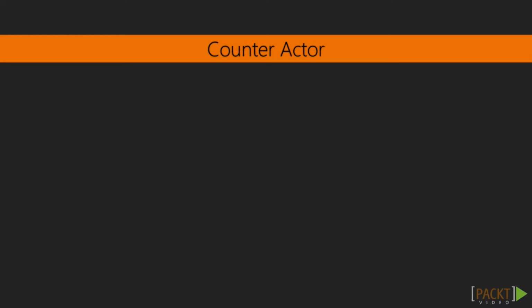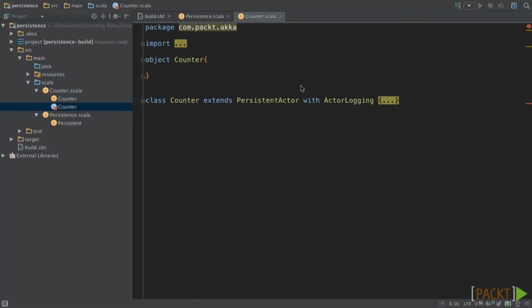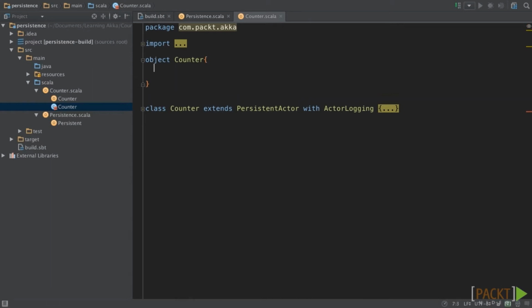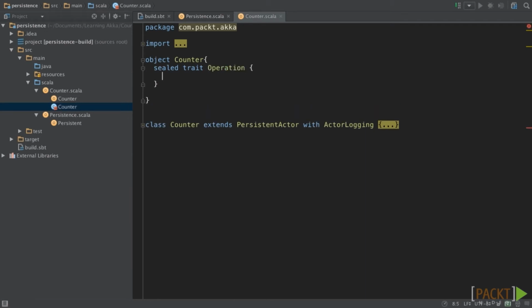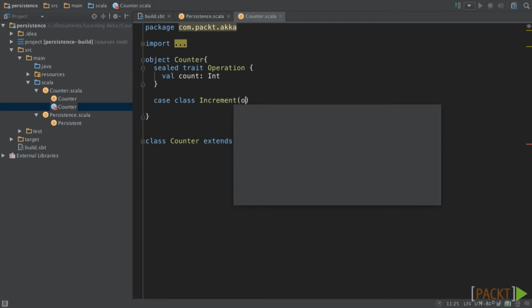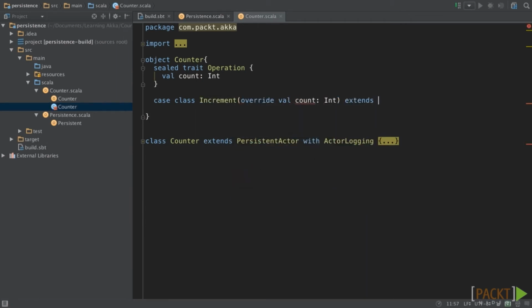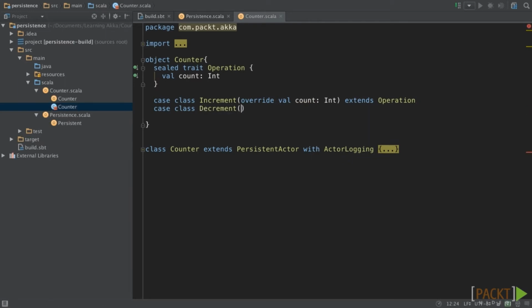We want to implement a counter actor that handles two operations, increment and decrement. From the previous video, we know that a persistent actor handles two types of messages, commands and events. Commands represent operations from the outside world, and on the other hand, events represent stored operations from the journal. So let's define our operations. Let's add a sealed trait for an operation which contains a number of variables. Then we add a case class for the increment operation, and another one for the decrement operation.